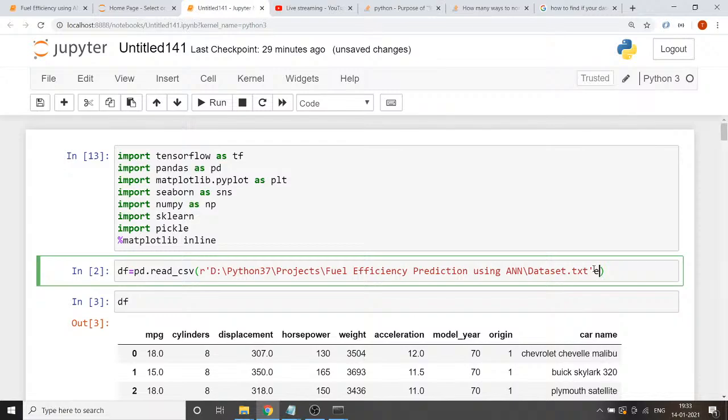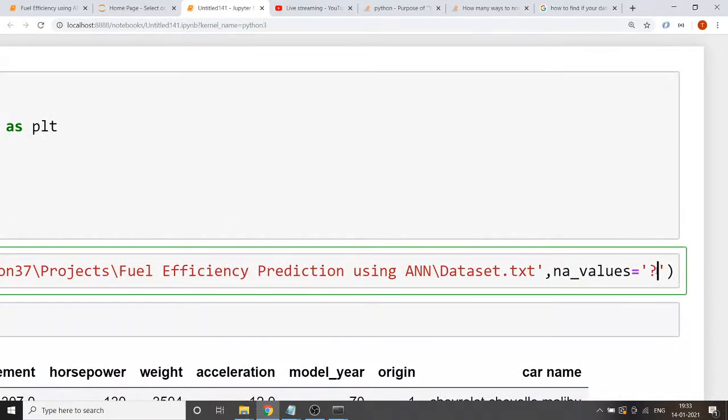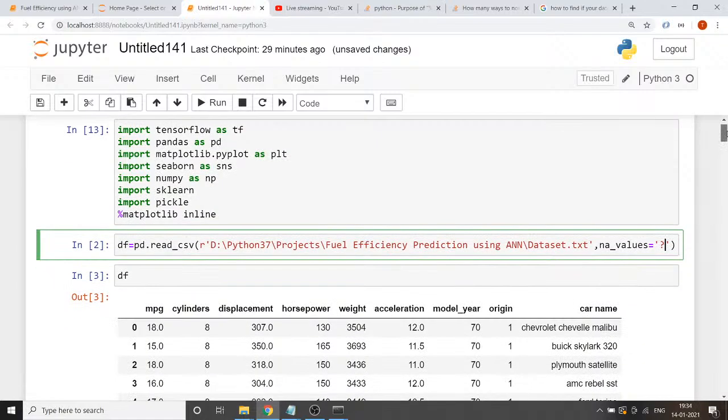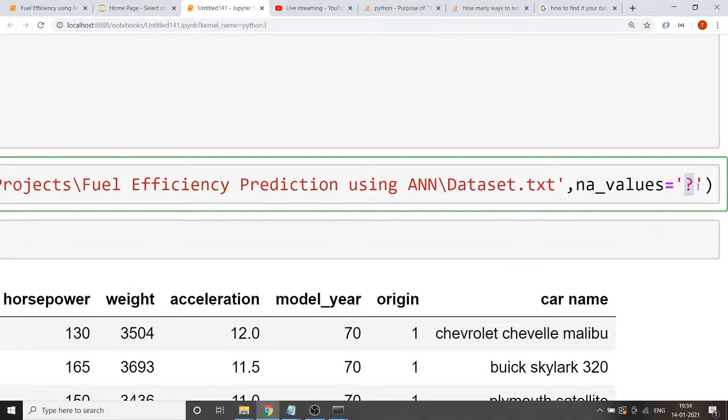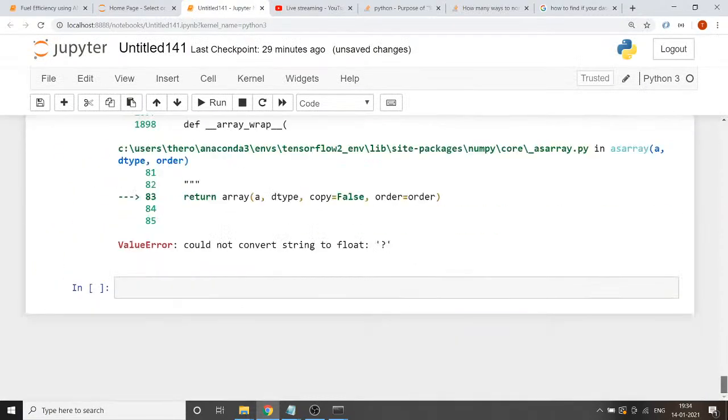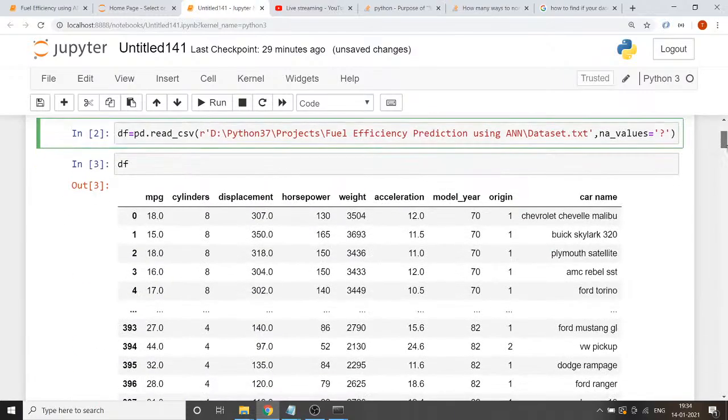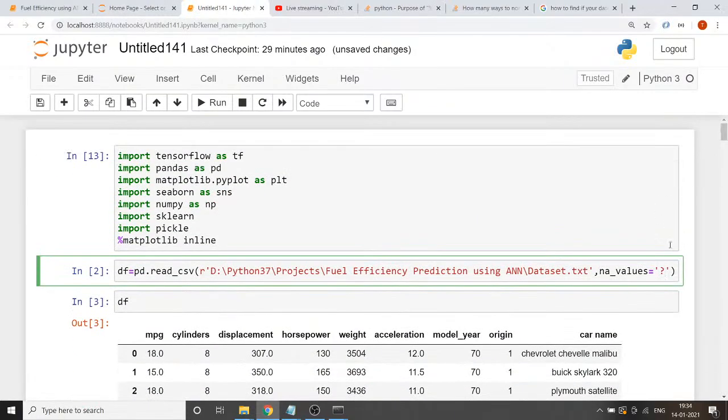Let me just go here. Oops, give me 1 second. Right now, go above and write here: na_values equals, in string format, a question mark. Whenever this value comes in your data set, it will be treated as a null value. Pandas will remove these question marks, because we now know our data set has question marks somewhere, and it will replace them with null values.